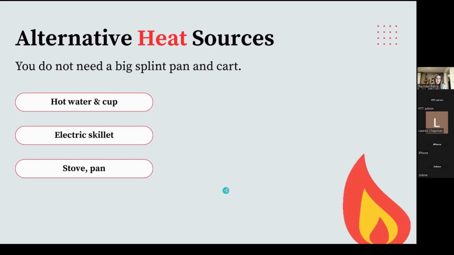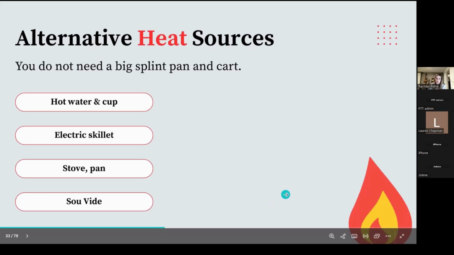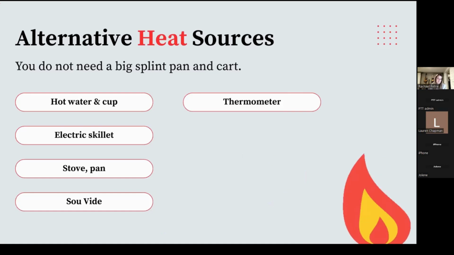If you're working in those types of settings, you can also just use a stove and a pan or a pot. A sous vide is intended more for cooking, but it has a thermometer that can keep your water at a specific temperature, so that is always a nice option. Having a food grade thermometer is nice to have if you're making your supply checklist, because you can put it in the water and do a quick spot check of your heat and make sure that it aligns with the splint material you're using.